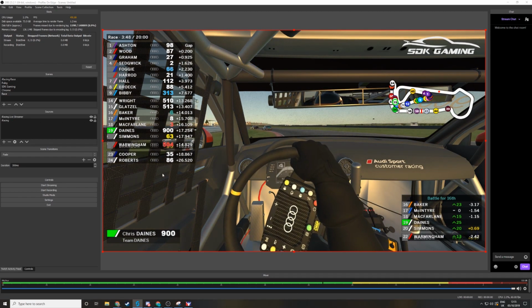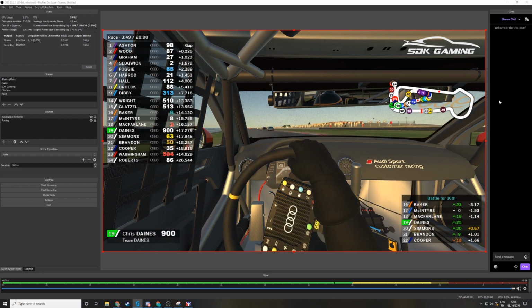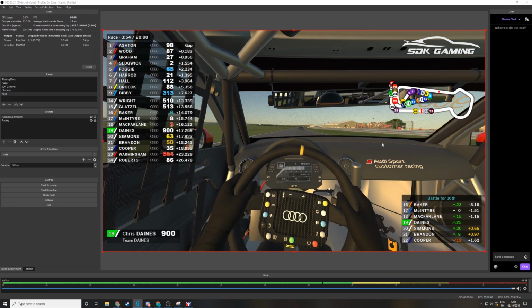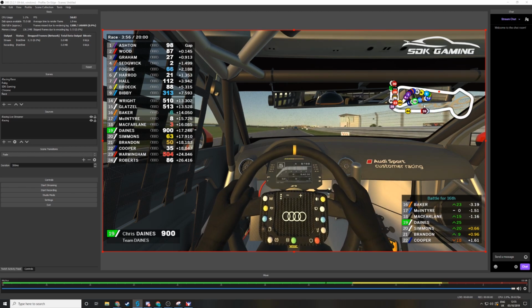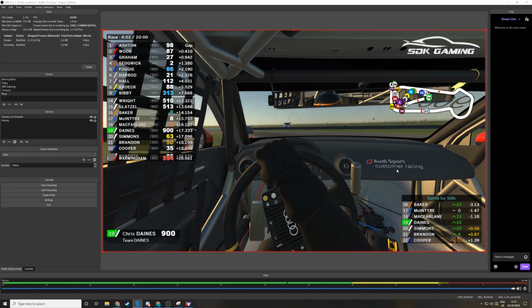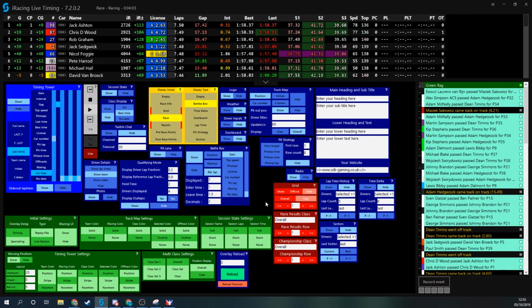So we have a timing tower being updated in live time along with the live timing screen. I've got the driver details. I've got a logo, which again you can change for your own, a track map, and a little battle box as well. So again, that comes up by default, but back in our remote control tab, you can adjust to your heart's content exactly how and what you want displayed.